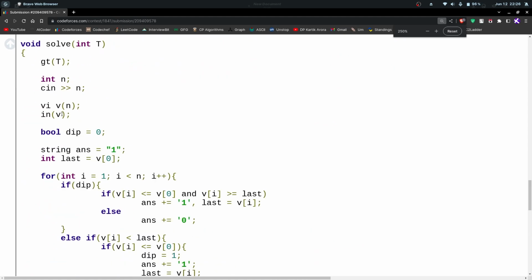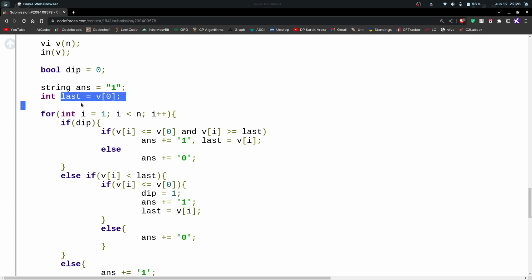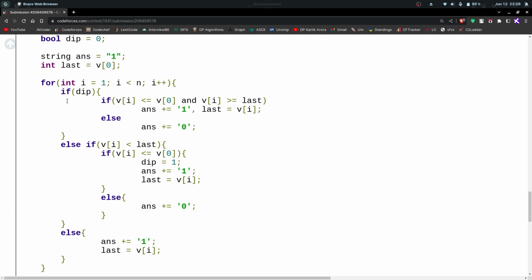So you see, I've created a vector v of size n, and I've taken input in it, and I've created a boolean variable dip. This will store whether I have taken a dip till now or not, right? It is initially false, and my answer is initialized to 1. That means I'll always be taking the first element, and I'm storing the last value that I have taken in the last variable. So initially it is v of 0, right? So let us discuss this part first.